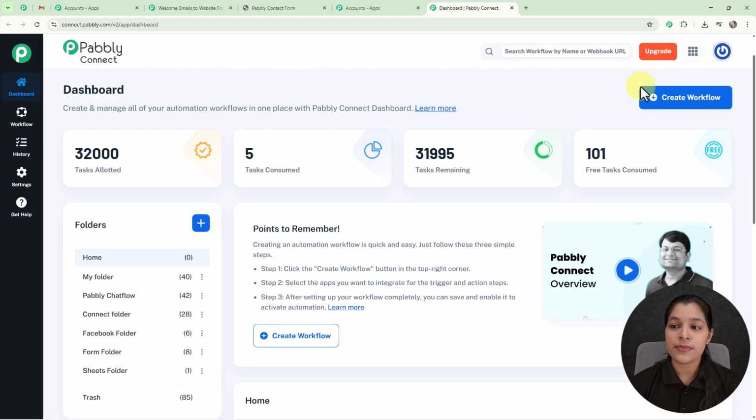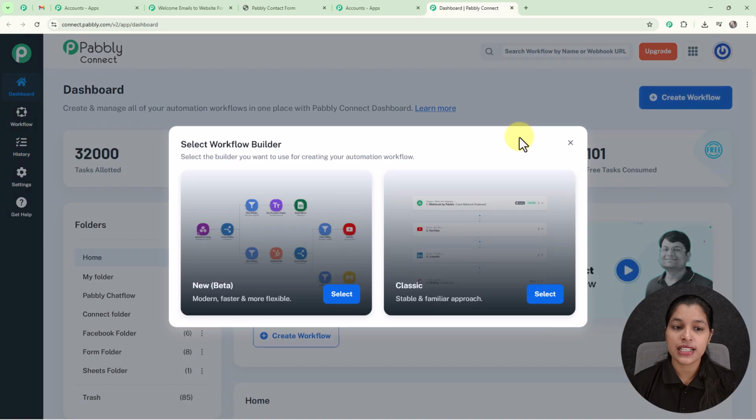So for that, you simply have to click over this create workflow button, and here you can see we are getting the option for selecting workflow builder. So here you can see we are getting two workflow builders, that is beta, which is modern, faster, and more flexible, and another workflow builder we are getting is classic, which will provide you a stable and familiar approach. So here I am going to use this newly launched workflow builder beta.